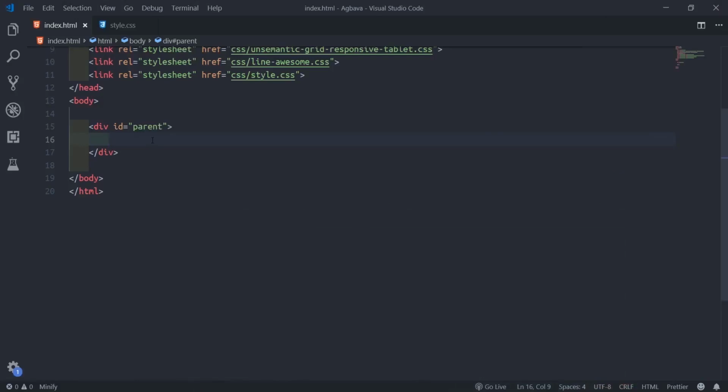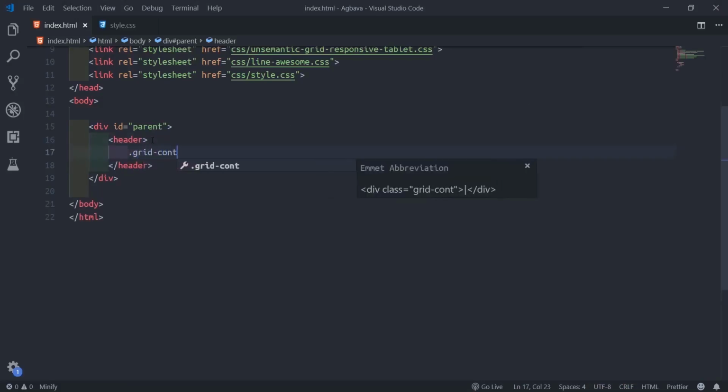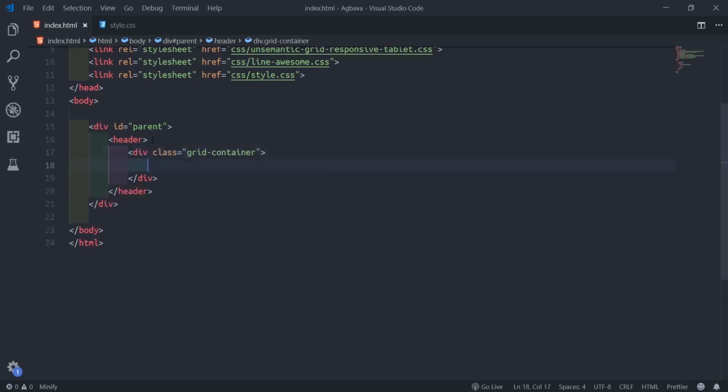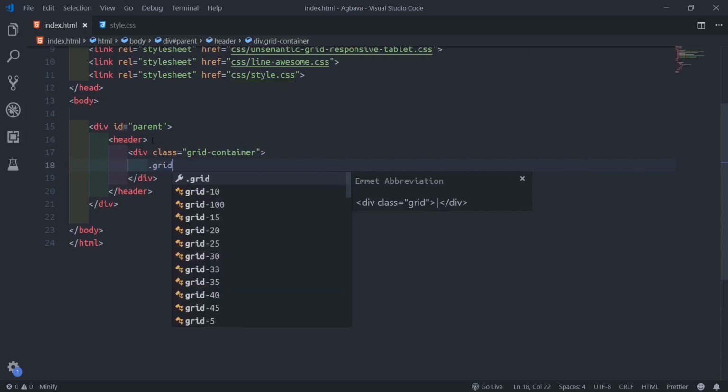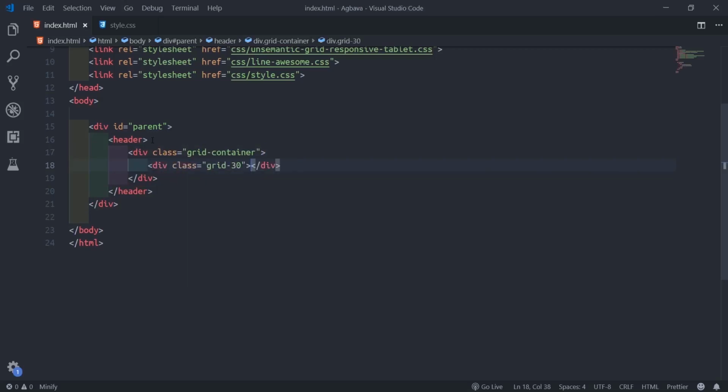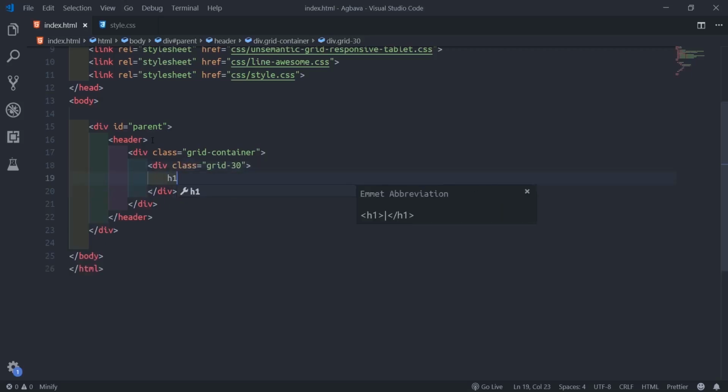Now I create a header. For the header, I'll create a grid container. Then I do the logo, so I'll say the logo. I want to create grid 30. Grid 30. Then inside I'll just say H1, and put Agbava.